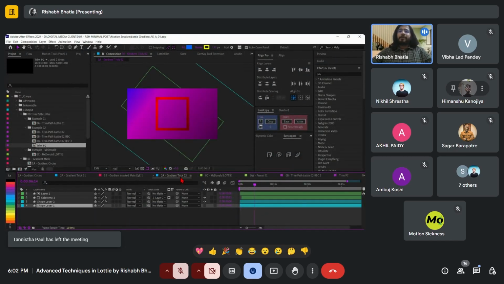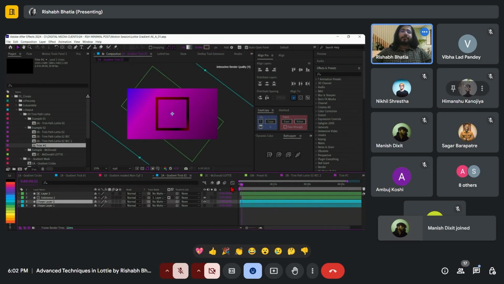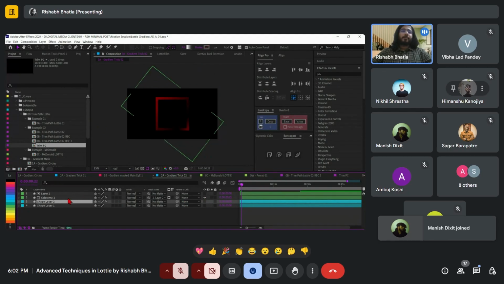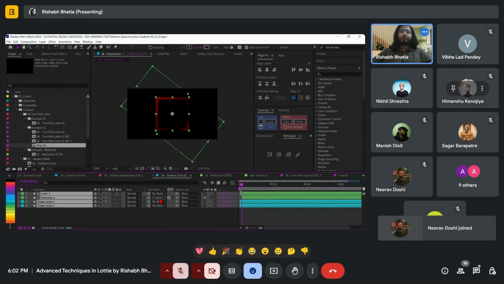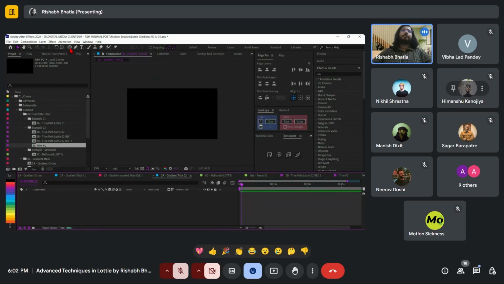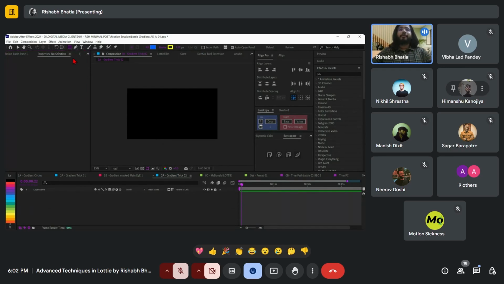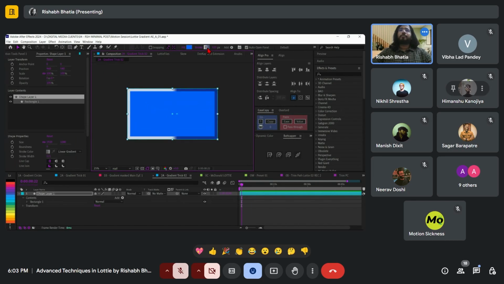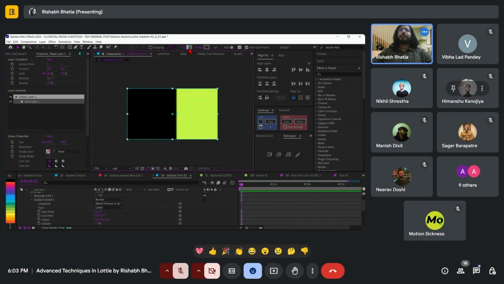When I say gradient in After Effects, I have to create that. Let me make a fresh new thing from the start. So when you're using gradients, usually if I have to make a gradient loop, let's say I want this gradient to go from right to left and left to right continuously.